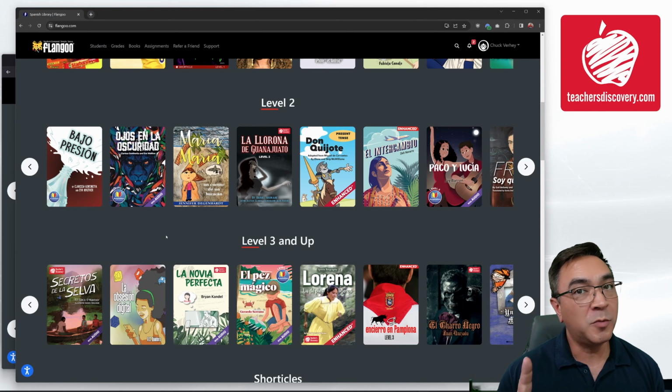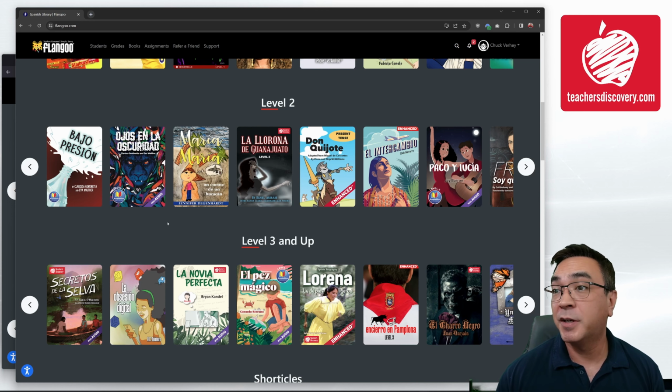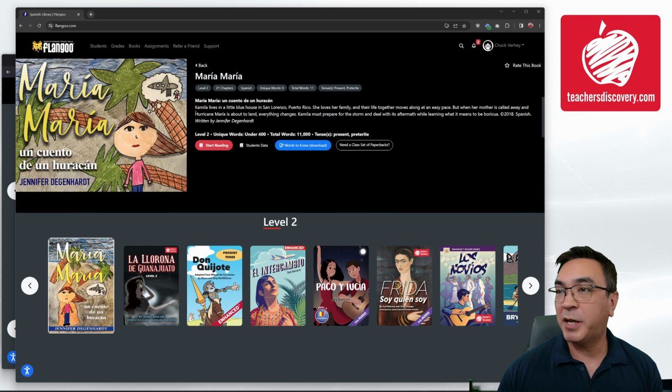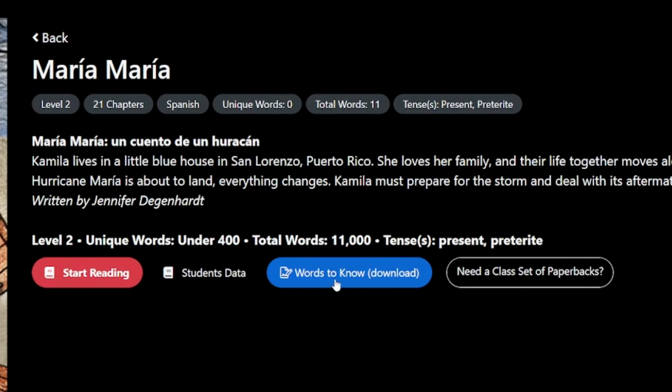I want to show you one more place where your glossary exists. I'm going to click on a book, which brings me to my summary page, and right here I have a button that says Words to Know. I can click this button, and this gives me a downloadable file of my glossary that I can now print, or I can email to my students, or I can just have as a reference for myself. And then finally, within every title, the very last chapter is the complete glossary.